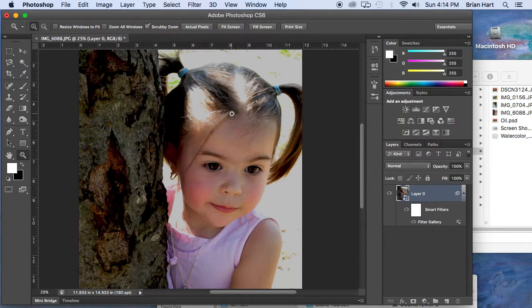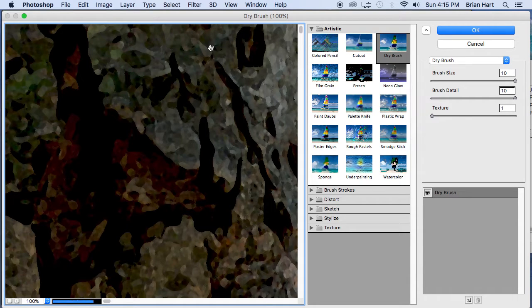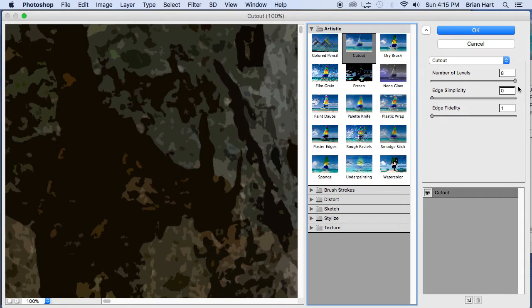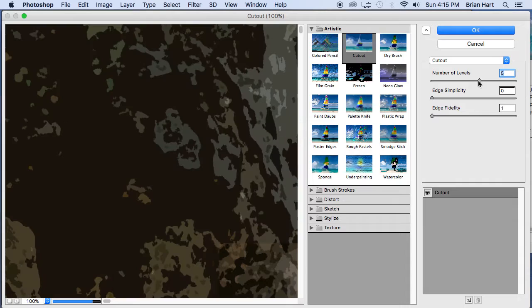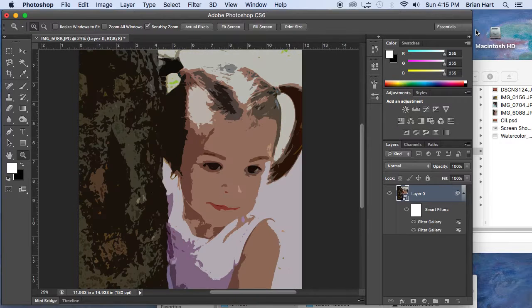We're going to go back up into our filter again, and we're going to go back to this filter. Don't click on this one because it'll just redo the same one. We're going to click back on the filter gallery here, and we're going to go to cutout this time. The presets we're going to use for cutout: the number of levels is going to be 5, edge simplicity we're going to make 4, and edge fidelity is 1. Hit OK. So this made another filter which gives it a cutout effect.